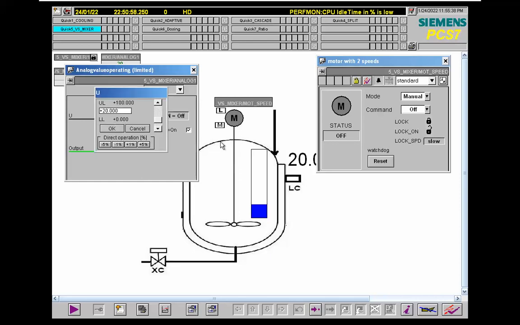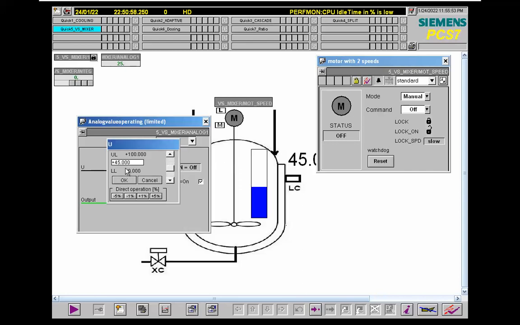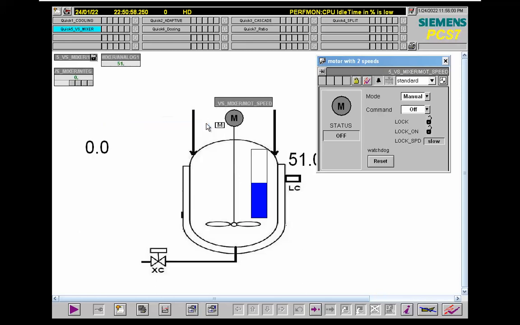20. Yeah, we still have the lock here. What about 25? We still have the lock here. What about 45? The lock is still here. 51. The drive is unlocked now.